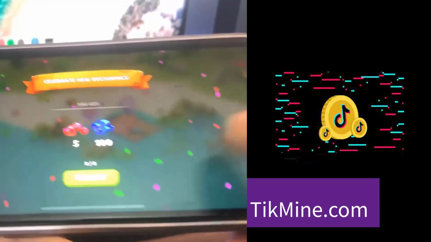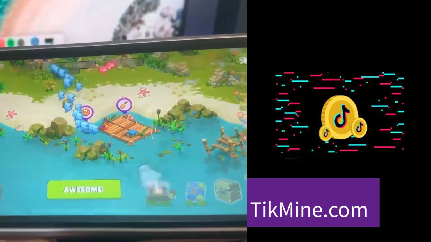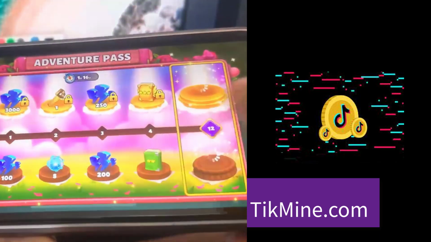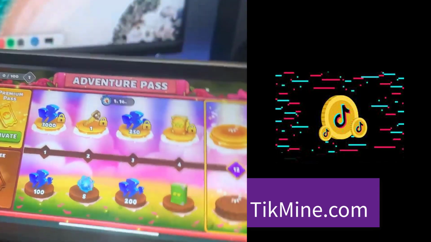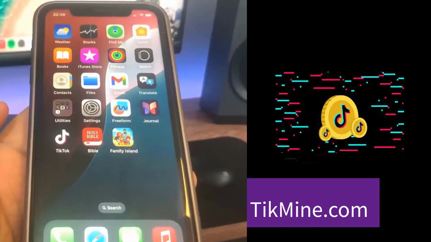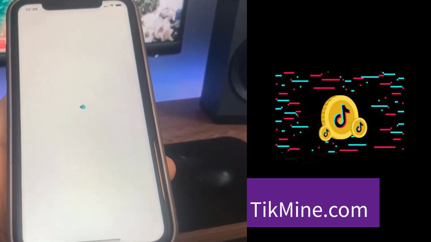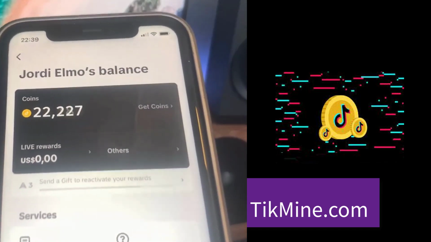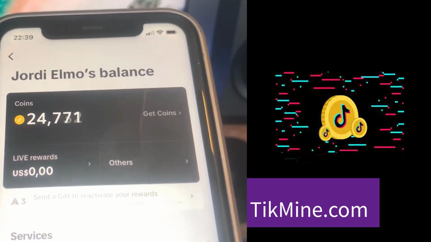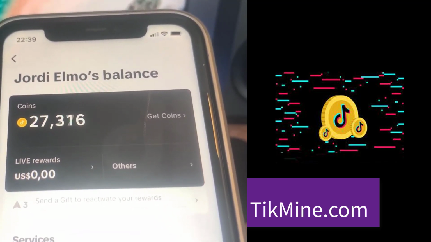I think we're pretty much done, guys. Let's go to the home screen and see if we're going to be having a ton of TikTok coins in our account or not. I'm just going to run this for a little bit more here, as you can see, just playing around with it. All right, let's open up TikTok now and see if we got our coins. I'm hoping it works. I don't really know. Oh my gosh, it's working, guys.